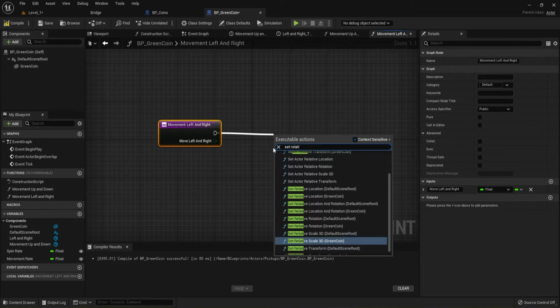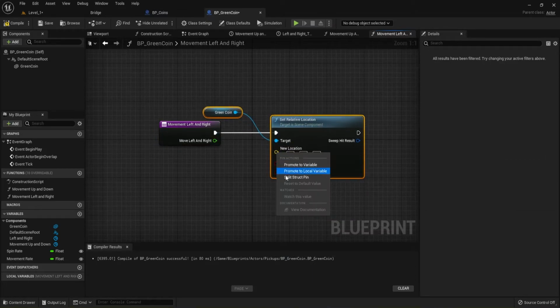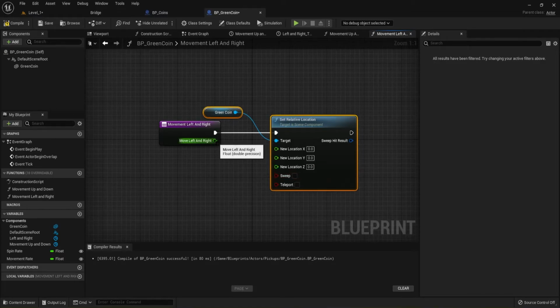Relative location for our green coin. We're going to split this struct again. And this time, we're going to move it, I don't know, X direction. And the next one, if you wanted it to move in the third direction, you'd follow the same process and call it move back and forth or something and put it in the Y.